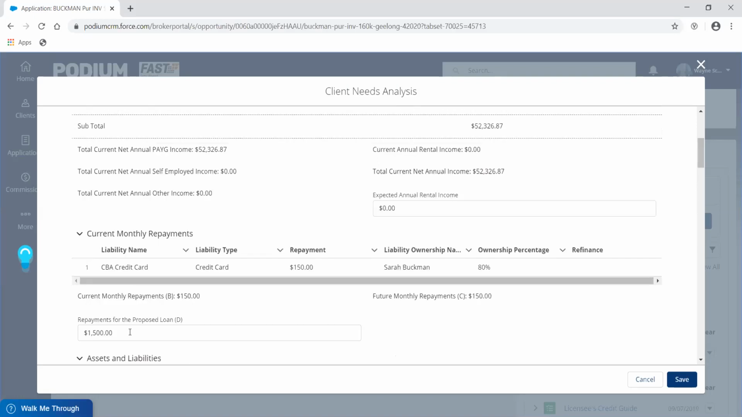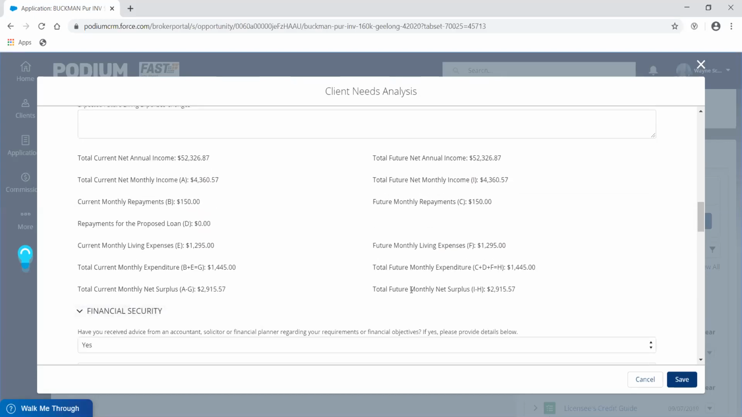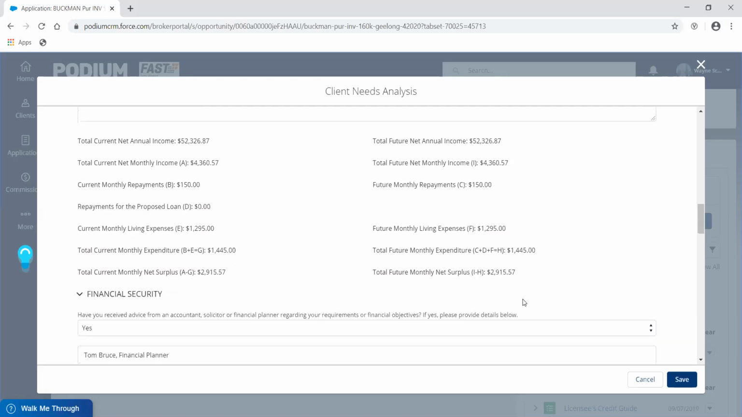This section, by the way, is not mandatory. So I can simply leave that as nil. But what it means is down here, when I get a total future monthly net surplus, that amount doesn't include the repayment on this proposed loan. So you can use this section to determine very quickly whether or not they can afford the loan. Or if you can just look at it and determine it yourself, then that's fine.